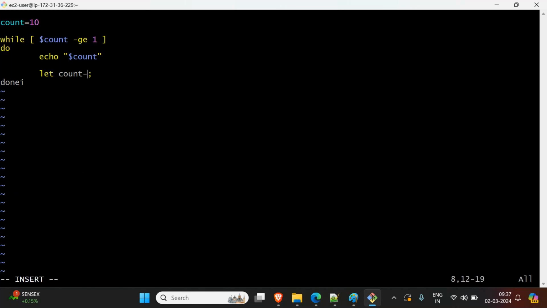So when you decrement it, it becomes 9, 8, 7. When it becomes 1, 1 greater than or equal to 1, yes, it is equal to 1. When 1 decrements to 0, then 0 greater than 1, no, it fails. Then we will be printing 10 to 1. That is the plan.